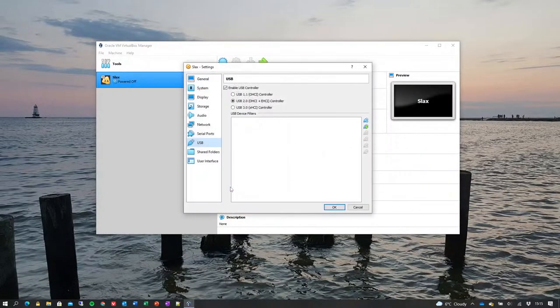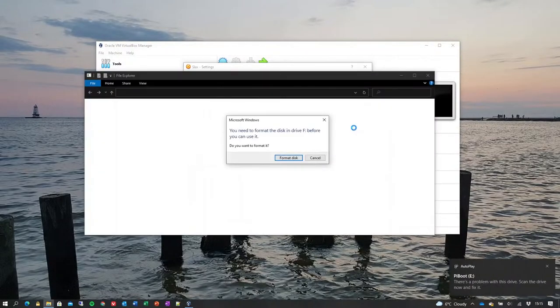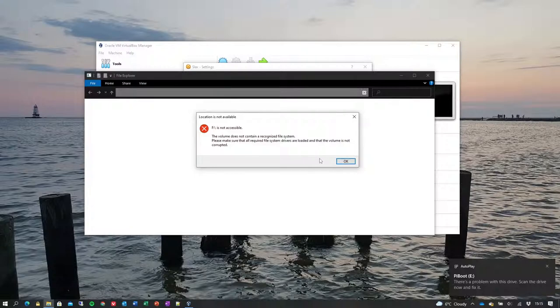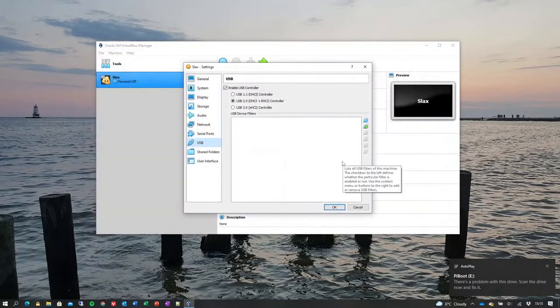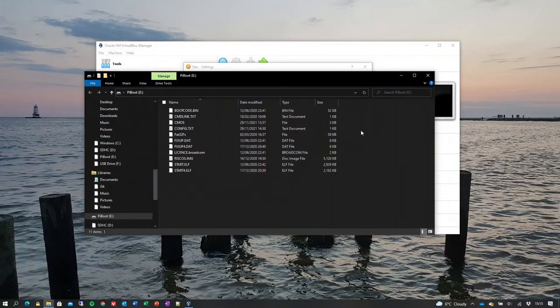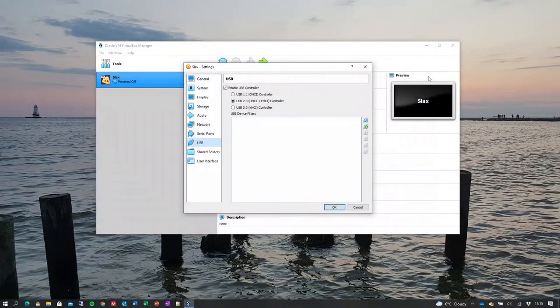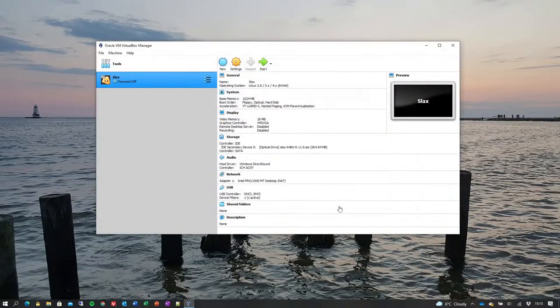To help us identify which USB device is our reader, before plugging it in, display the list of attached USB devices in VirtualBox. Now plug in the USB card reader and dismiss any error messages. Go back to VirtualBox and add a USB filter. We can see that the reader is now shown at the bottom of the list. Keep the card reader attached and launch the virtual machine.